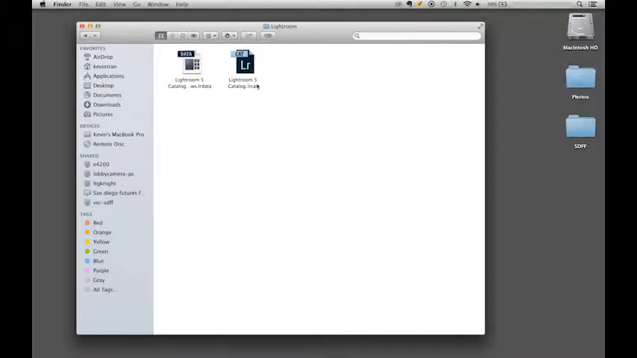This is your catalog. The catalog is really nothing more than just data that references to where your pictures are stored. After importing your pictures, it knows where your pictures are. It knows what you've done to the picture and where it exists.